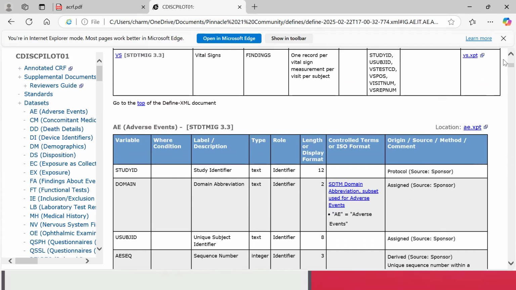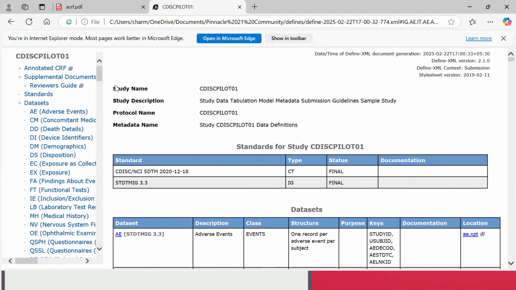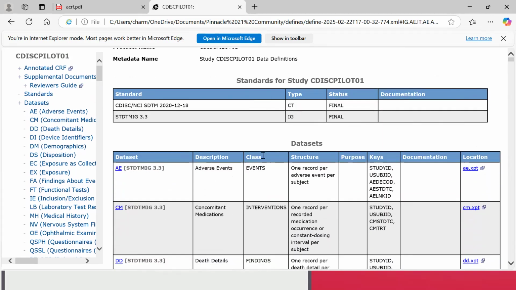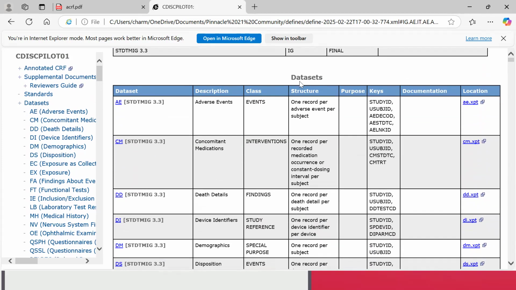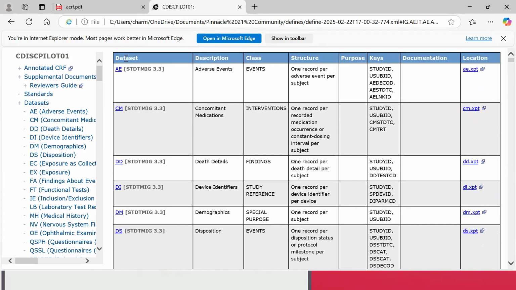So let's go to the top and explore more on it. You can see that the study name, description, and protocol name all are coming from the define tab. We have the SDTM IG version also mentioned, or any standards which we have given in our define, that are coming here. The data set tab which we have created gives all the information of the data sets in our study, and you can see there is a hyperlink for each data set, and we have an XPT hyperlink for the respective data sets.